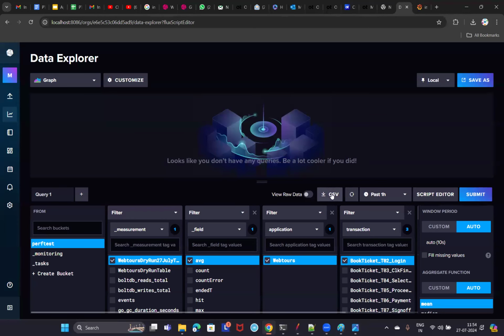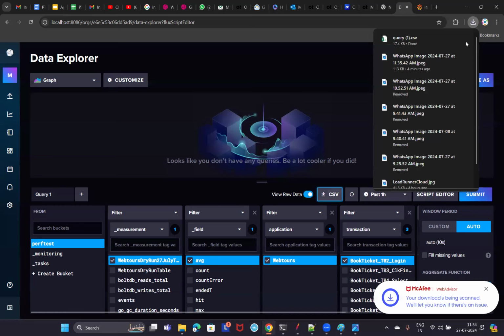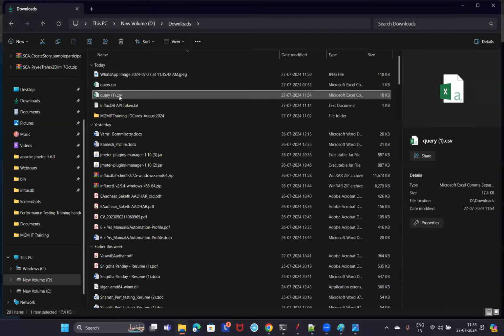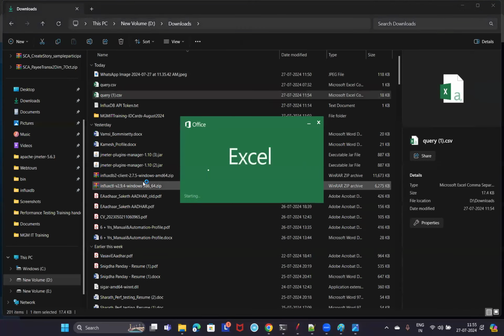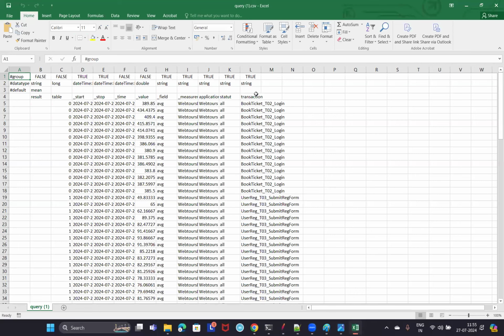Hey, there is an option to download here. Observe here, CSV, you have an option to view raw data also. Let me check this. I think they have provided an option here, view raw data, and let me click on CSV. So let us see these results. Yes, wonderful, right?